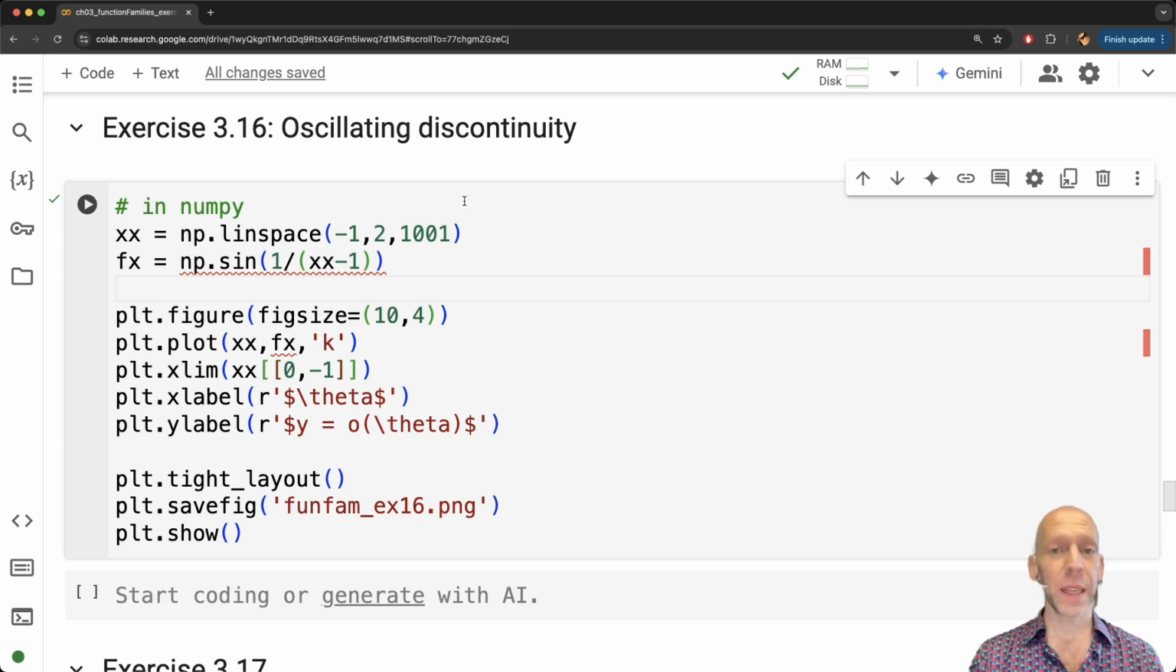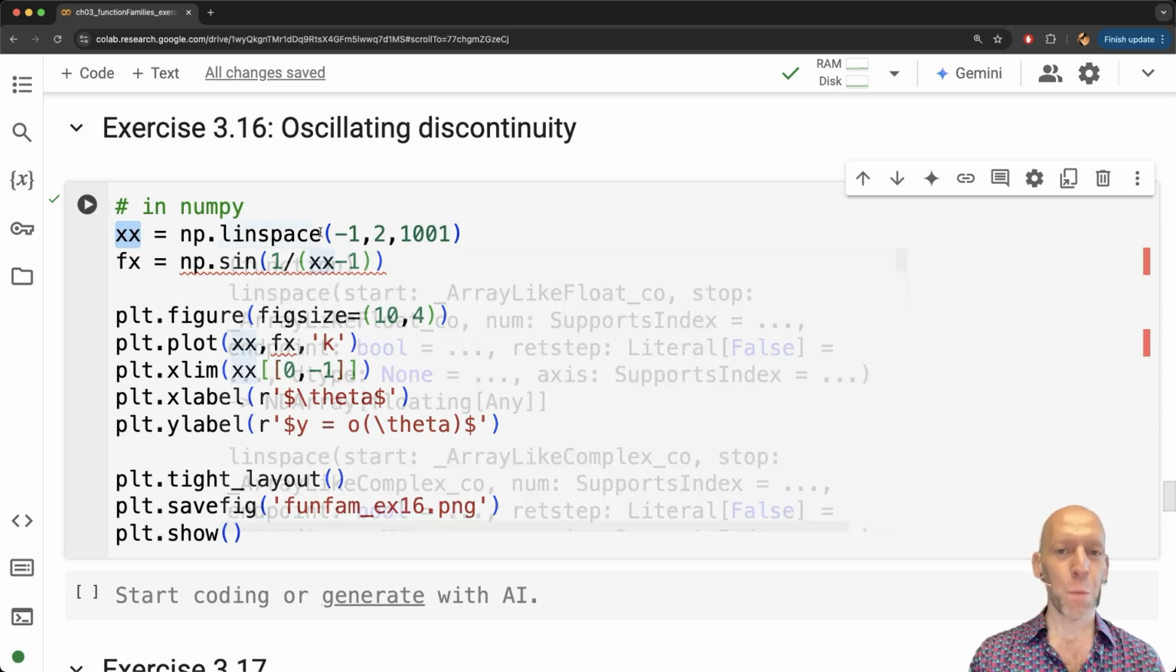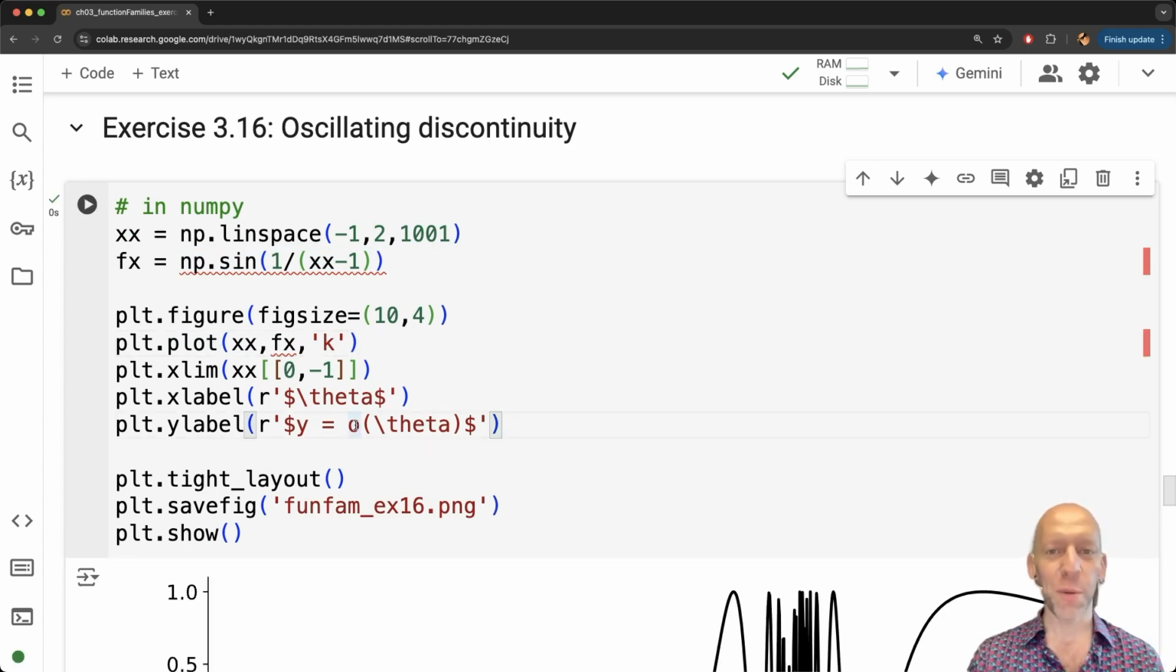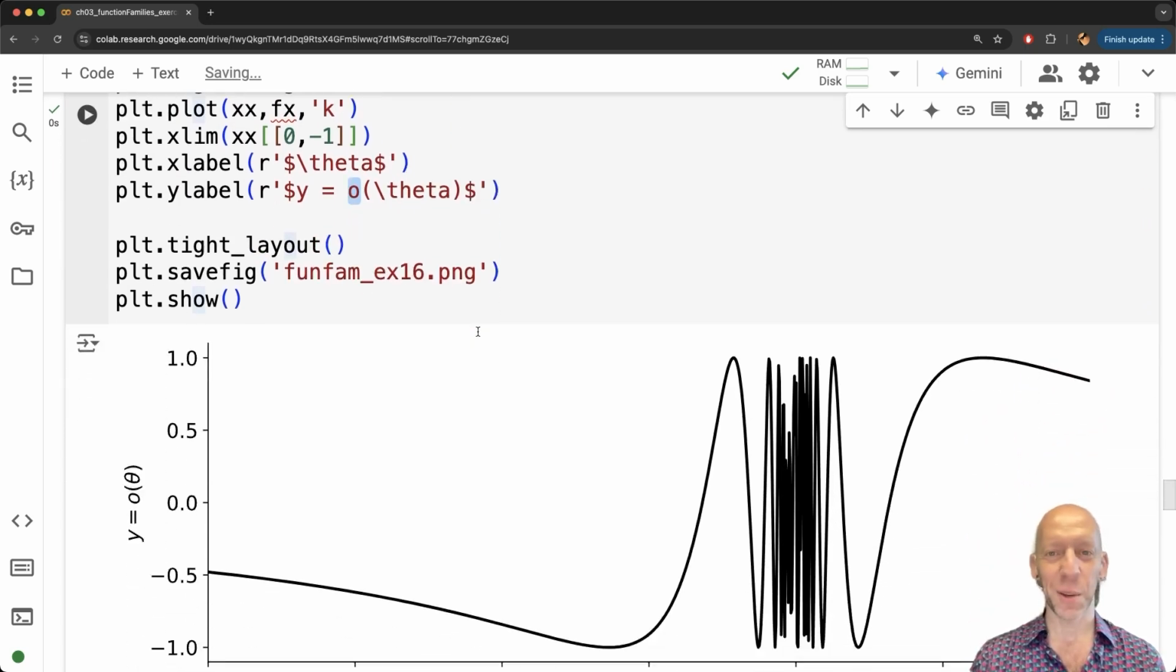The code here is fairly straightforward. Here I define this variable xx, although I called it theta in the book. So we go from -1 to 2 in 1001 steps. Of course, this resolution is kind of arbitrary. You can play around with this parameter as you like. Here's the definition of the function, and then we just plot it. Pretty straightforward. I called this function O for oscillating discontinuity.